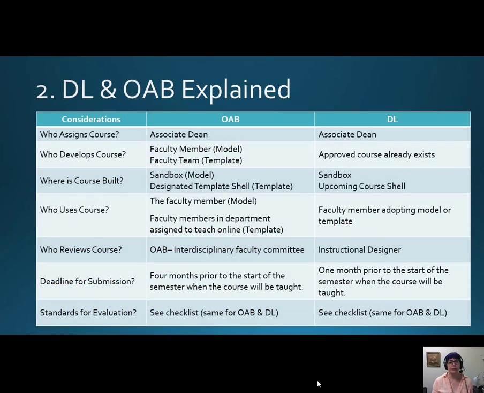Next, let's talk about distance learning and the OAB. We have a whole list of considerations here to decide whether you're going to go through the OAB or distance learning for your process. First of all, who assigns the course? That's always going to be the associate dean. We don't actually recommend trying to create an online course before you have been assigned.